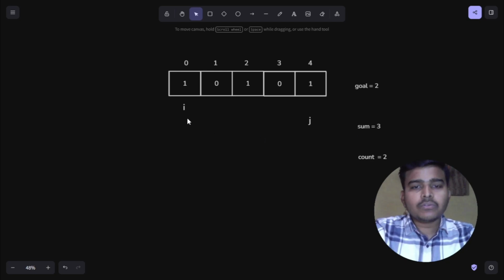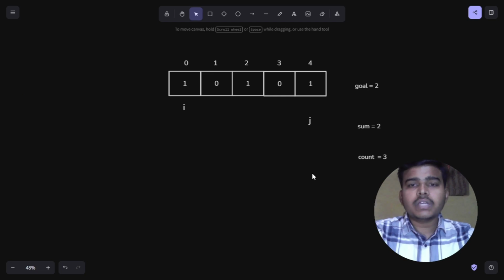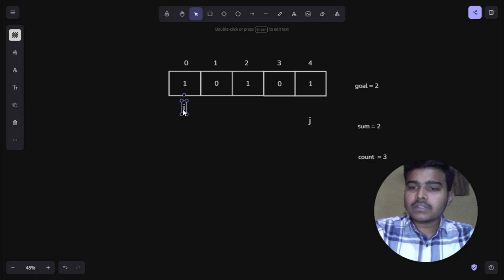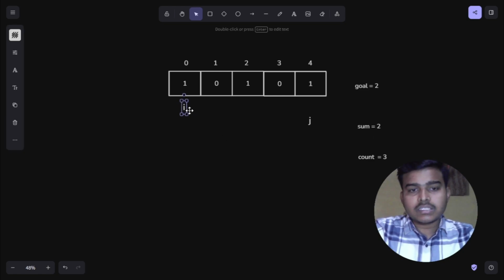So with the help of this left pointer, we will just shrink this window. Now 1 will be decremented from the sum, so it will become 2, and the sum is again equal to the goal, therefore one more subarray is formed, and the count will be incremented to 3. So now the count is 3, it means we are having 3 subarrays with the sum or the goal equal to 2.